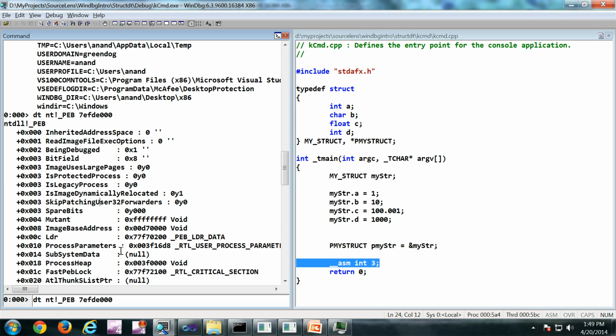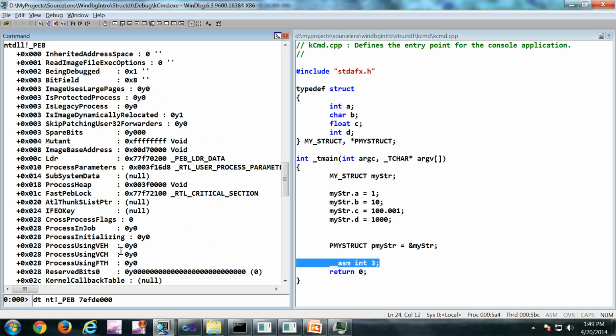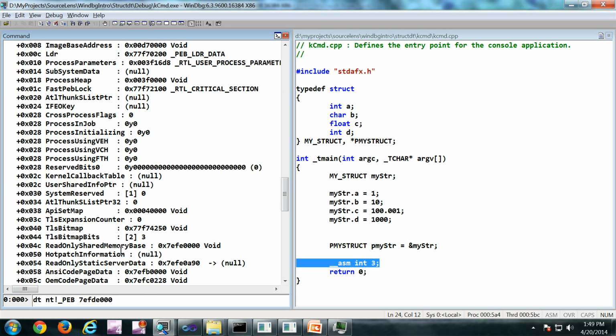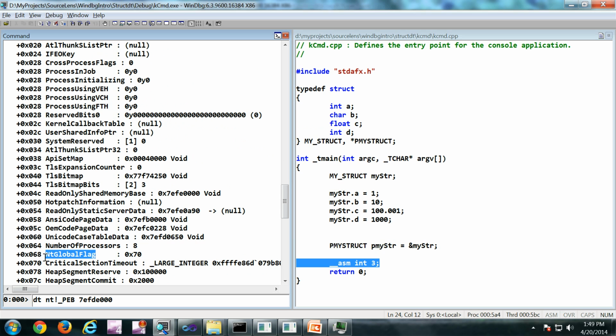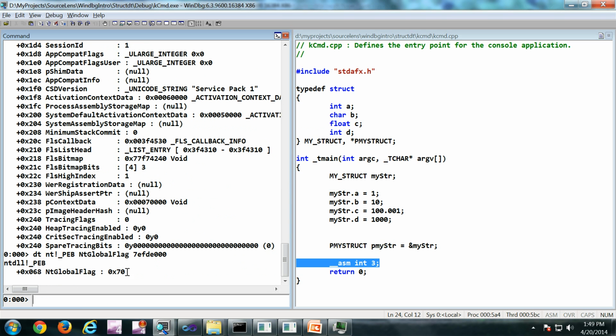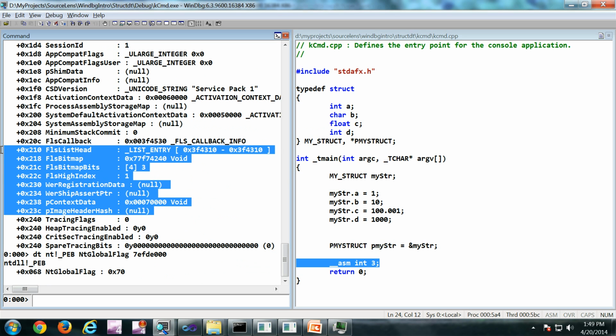Now if I want a specific field, I can just give that field name just after the type name. For example, I'm interested in NtGlobalFlag. So I got just NtGlobalFlag. I don't want to see the other fields because it's a very big structure.